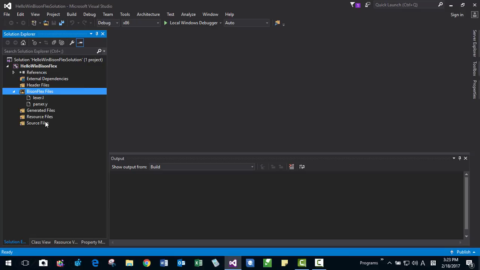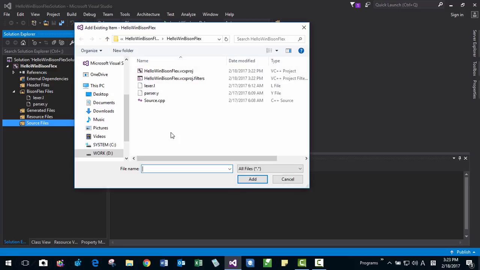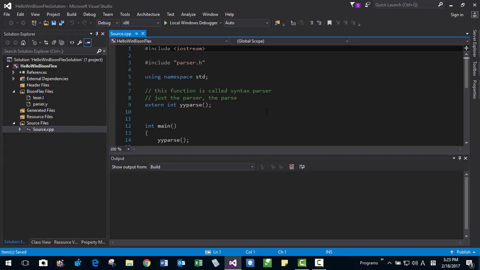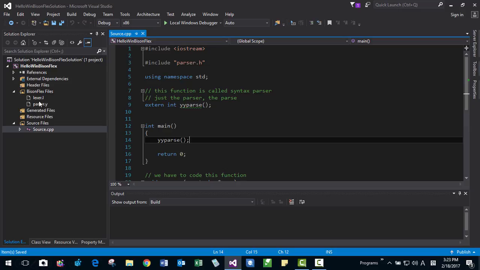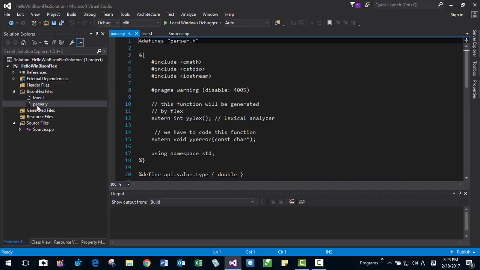And I will add one more. Add existing source. About the content, source is one of our source code, and Lexer is the Plex grammar file like this. Parser is the Bison grammar file. At this first stage, we don't need to be concerned about the contents.